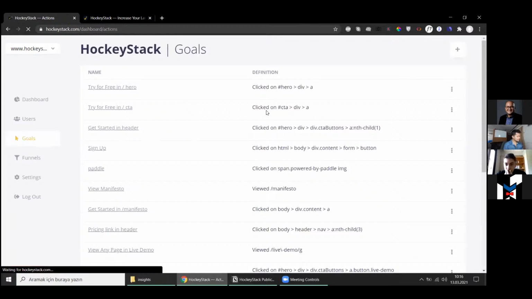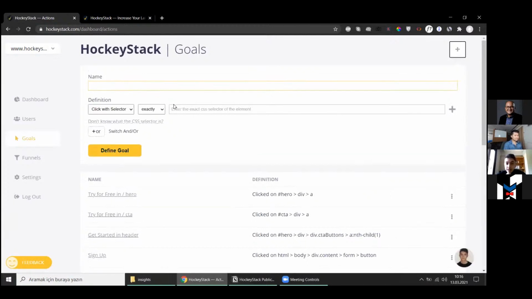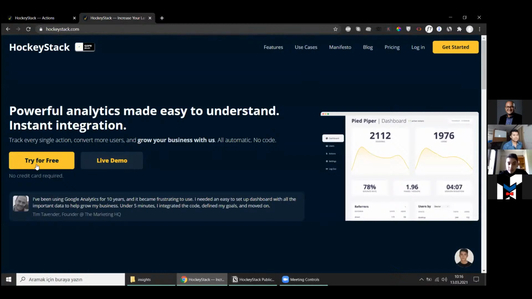With other simple tools, you have to add multiple lines of code to check one action, because they are not no code, but we don't do that in HockeyStack. So with goals, you can also use and/or statements to create advanced goals. Let me show you one simple example with, for example, try for free button right here, and then I can show you more step-by-step examples.